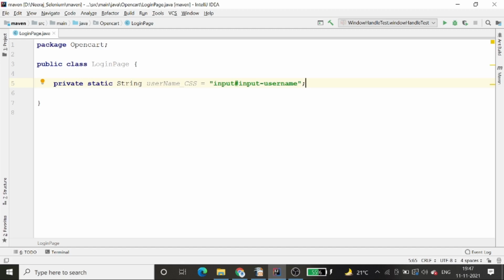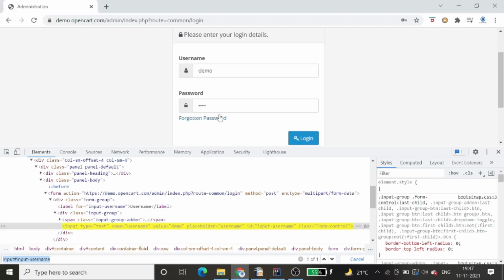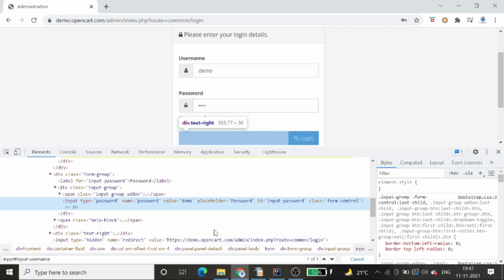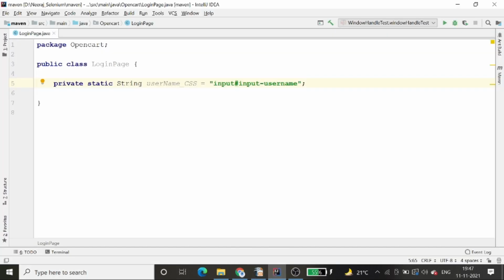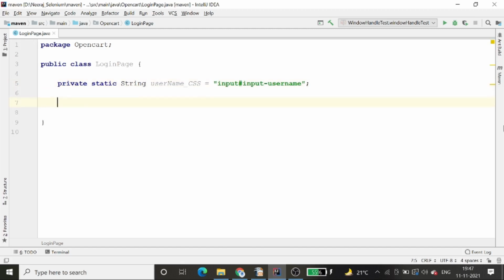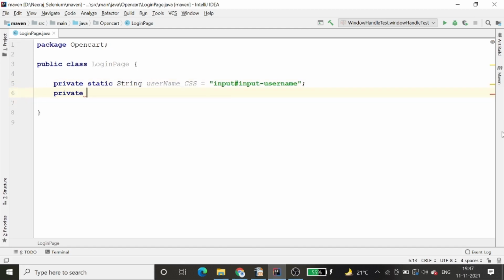Now we have a different locator as well. Now we have a password, so I will create the locator for the password. I have this input password. I will put the value into this. Yes, I have created this locator. Now I will go back to my page, and I will again create a private static String variable, and this is my password CSS, equals to, I will put the value into this.